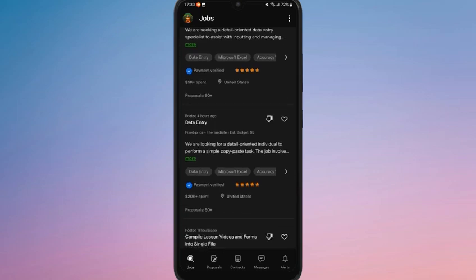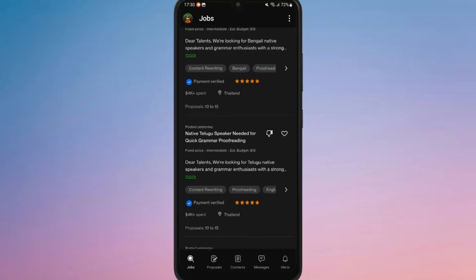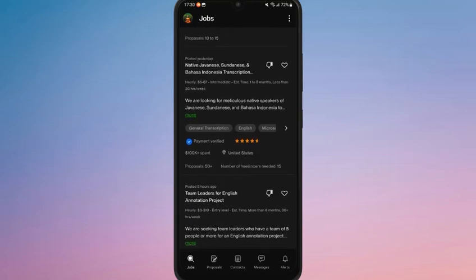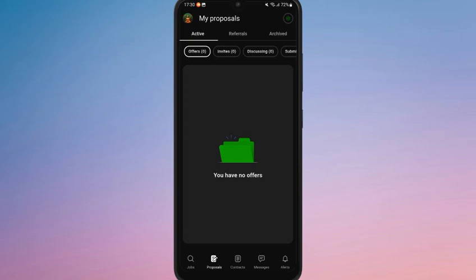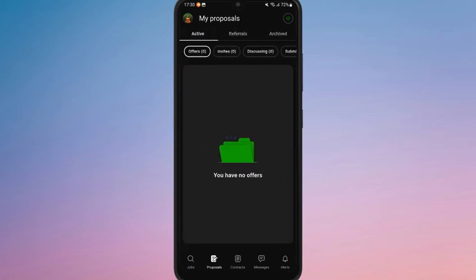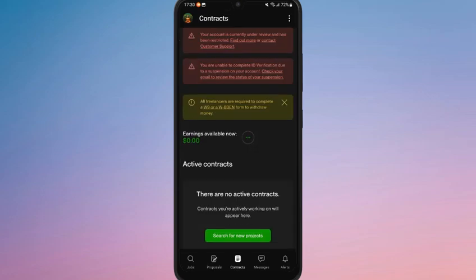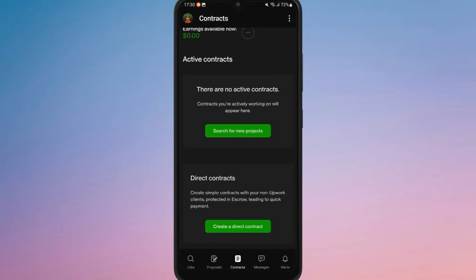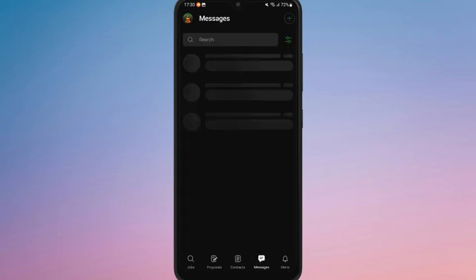Start by exploring the jobs section where you can browse available projects, filter by category, budget, and client rating and find opportunities that match your skills. Next, go to the proposals section to submit new proposals, track pending proposals, and manage your application history, maximizing your chances of winning projects. Then visit the contract section to manage active jobs, track time, review work diaries, and view payment details for ongoing contracts.